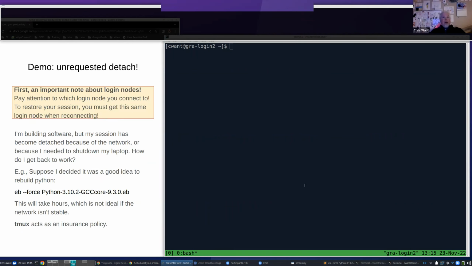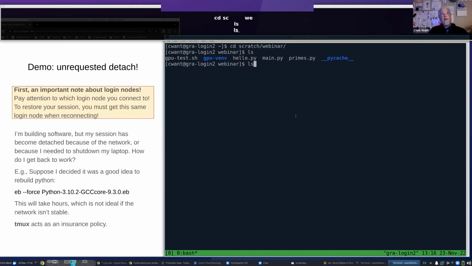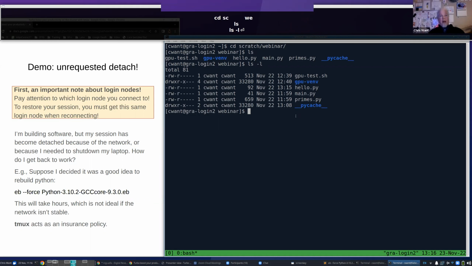So here's a demo. I'll just mention again that an important note about login nodes is to pay attention to what login node you've connected to. I'll show you an example of where I get detached and then I can rejoin my session. So let me just go to a different directory here. And I'll do an ls, have some output, and all of a sudden I get detached.